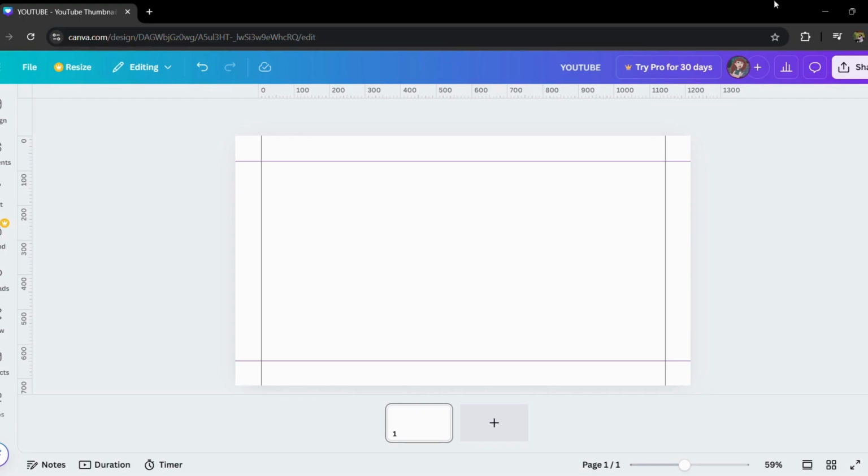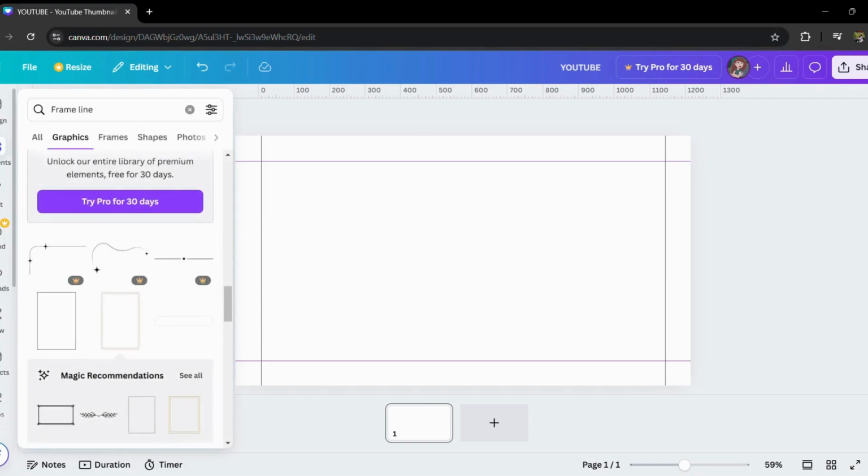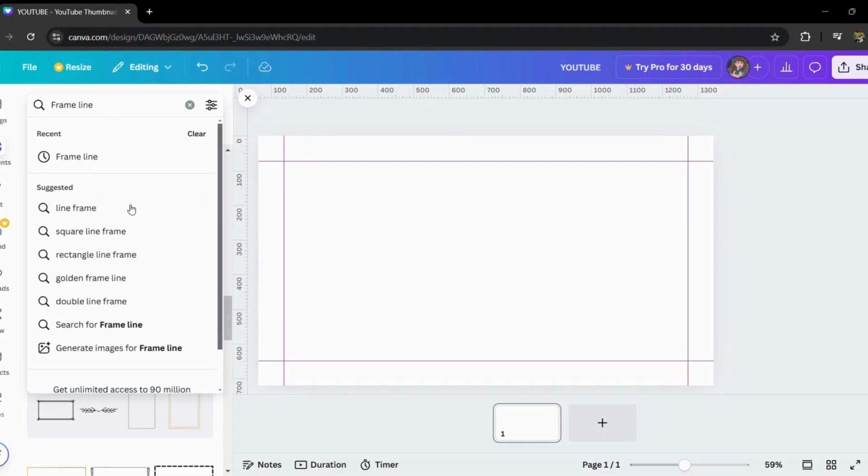So let's say this is the Canva page. Ignore this, it was the project I was working on earlier. So let's go to this side where you can see design, elements and stuff like that. Let's go to the elements. So basically you search it here, right? All the frame lines, these are all the search history that I had done before. This is the frame line I had searched before.